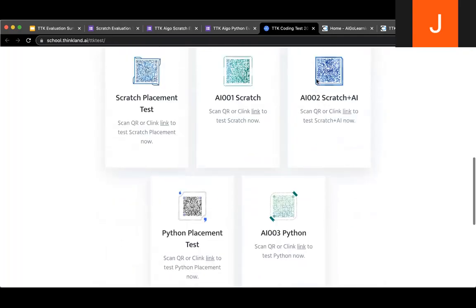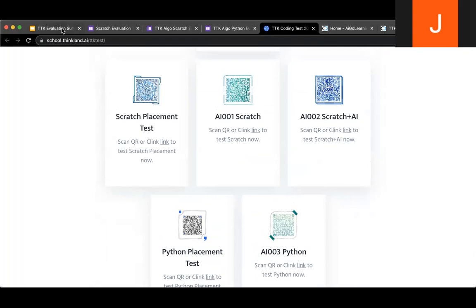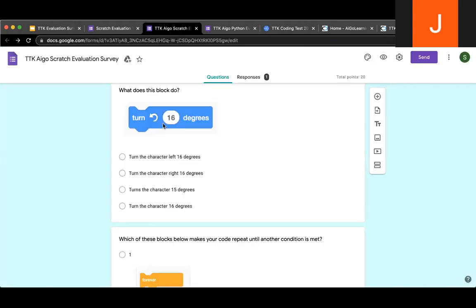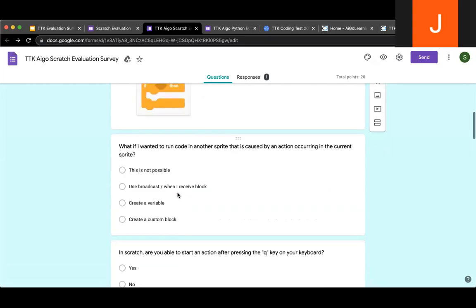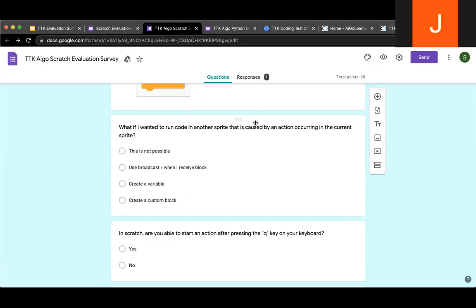Finally, I really do want to reiterate one more time: each of these tests, I highly recommend you to use in your classes. Maybe you can take questions from there and use them in your class. Say, for example, we have our evaluation survey and you want to use one of these questions: what if I wanted to run code in another sprite that's caused by an action occurring in the current sprite? You can use this question, maybe reword it, and give it to your students. That way it can maybe help you along.